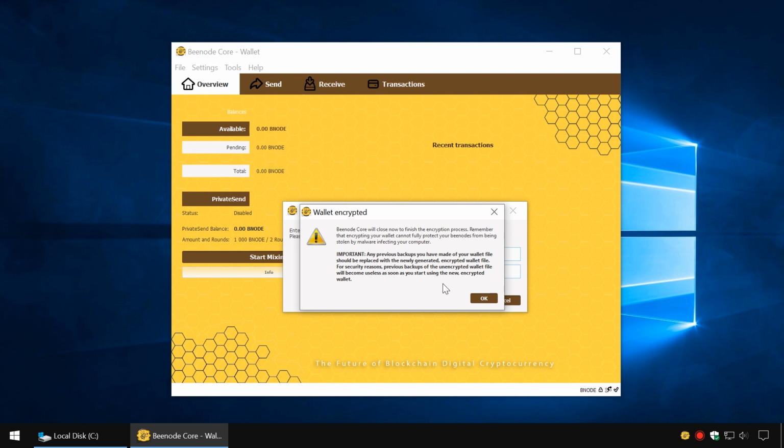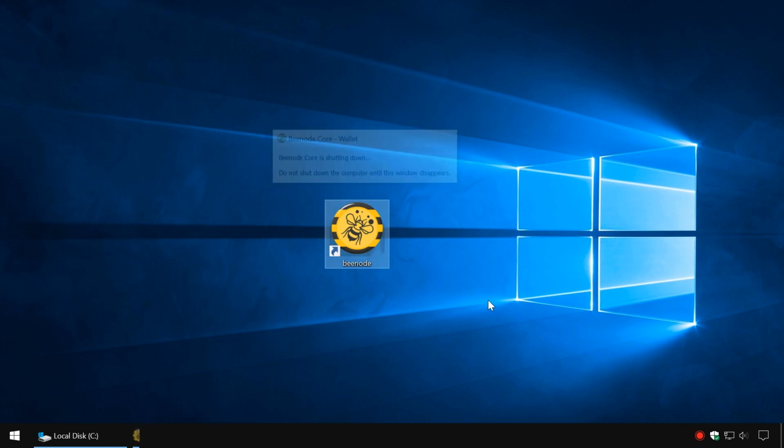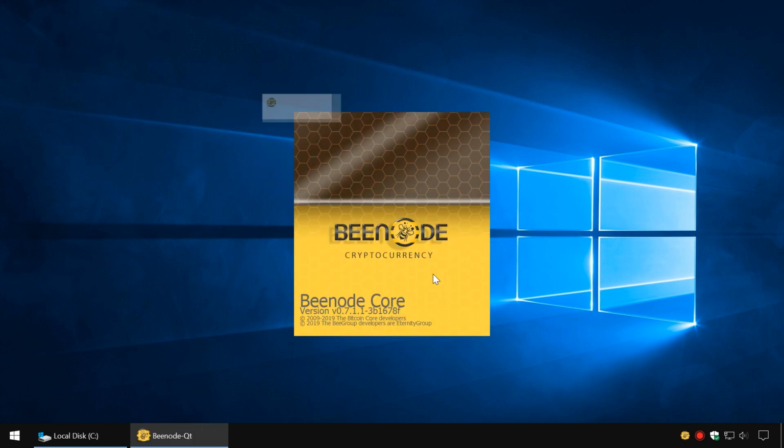After the wallet has been encrypted, a window will pop up reminding you that if you have previously made any backup copies of your wallet before encryption, you need to replace them with the newly generated encrypted wallet file. Click OK. The wallet closes. Open the BeeNode wallet again.